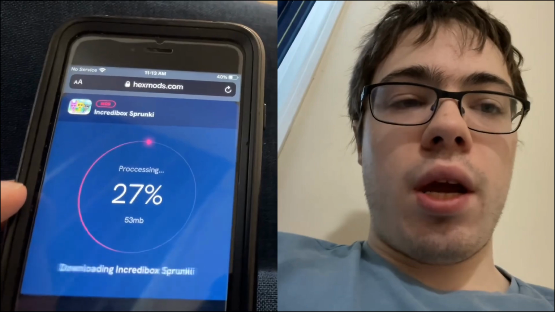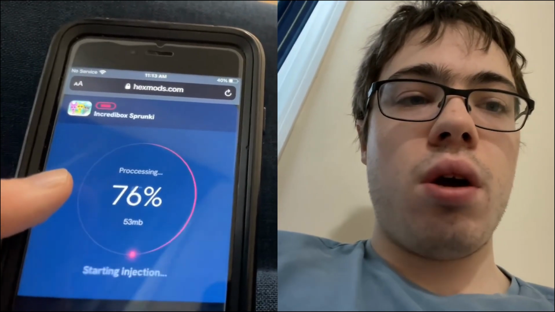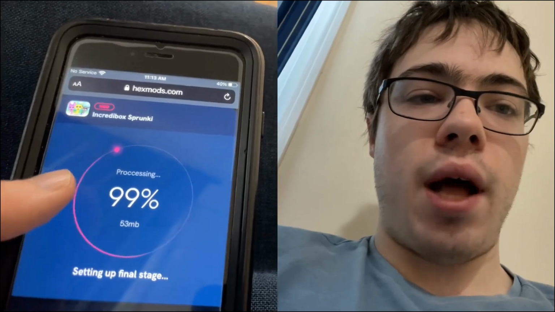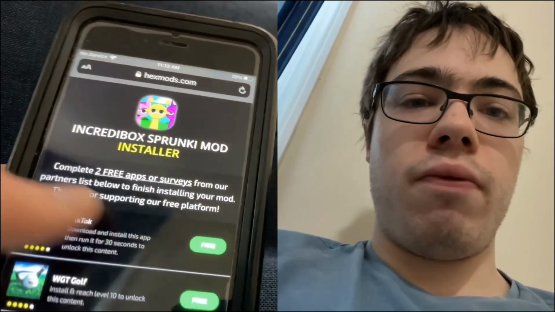Now before we can get it installed onto our device, we do have to do a verification, which is a one-time process where we have to download some apps and complete the instructions. They're 100% free and they're from the real app store. As you can see, it says right here, complete 2 free apps to finish installing.